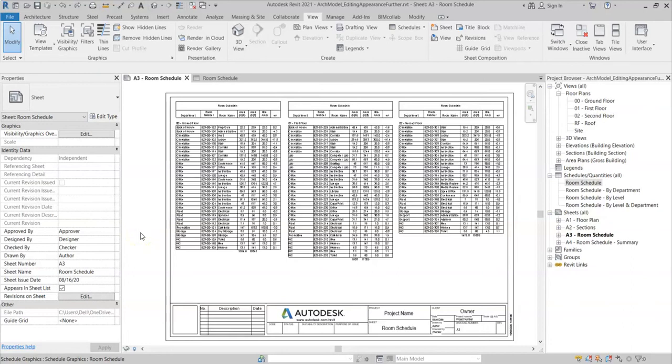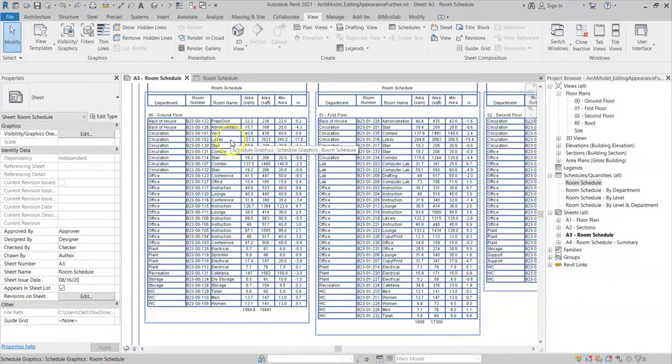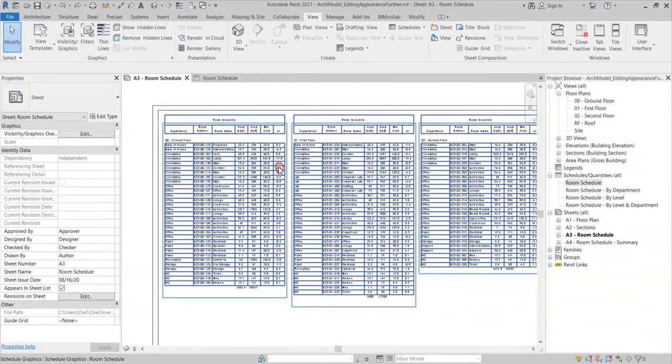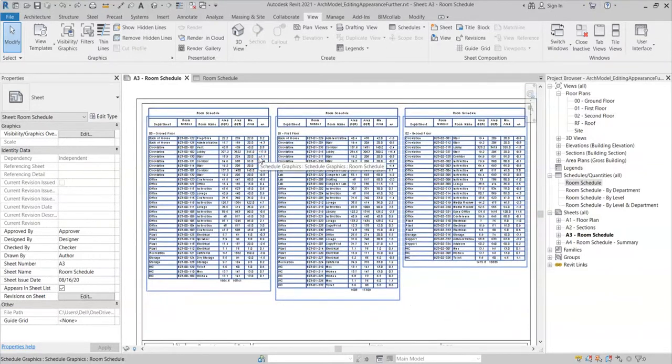I've completed my schedule, but I've been told by my project lead that I need to improve the graphical quality of this schedule to make it look less tabular. So there are a number of things that I need to do.